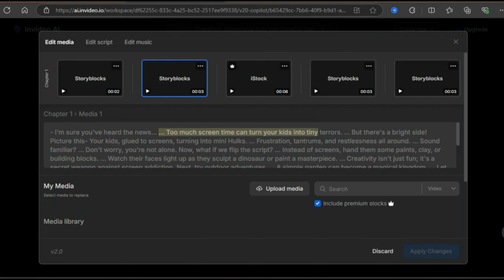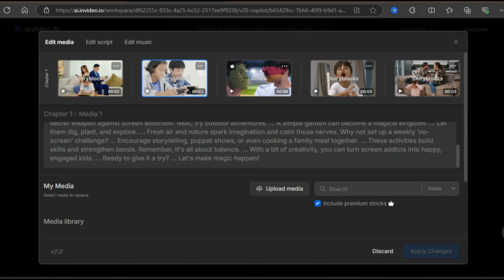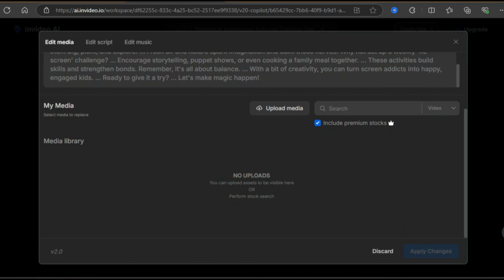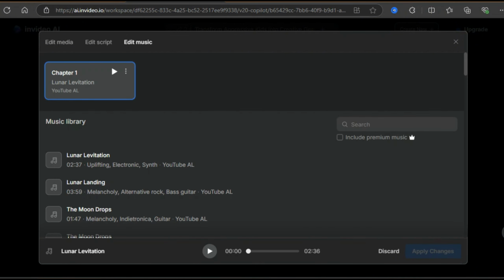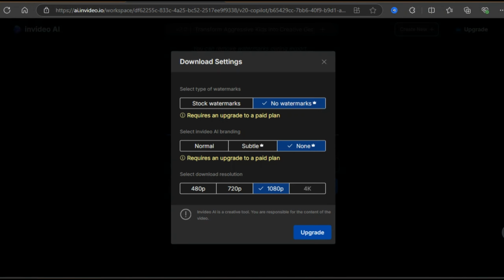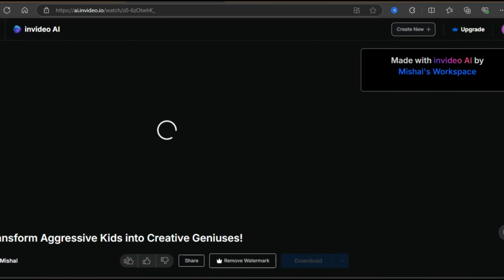The best part is you can easily edit this AI-generated video. You can edit the script, change the media, and upload media of your choice in any part of script, and even you can edit the background music as well. After finishing the editing, regenerate the video, and once you are completely satisfied, just download your video. Let's see the result.